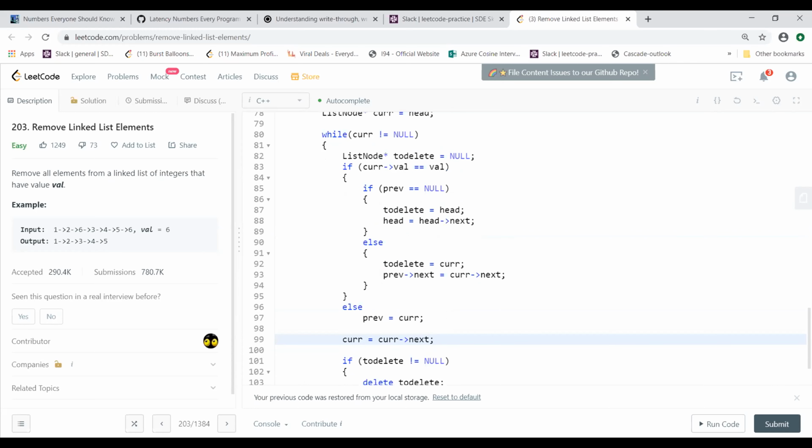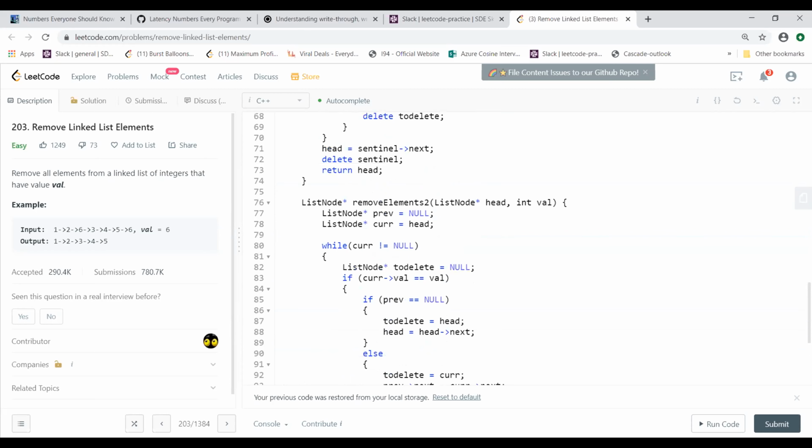And if it's not the head, it comes here and moves the previous next to the current next, then moves the current to the next pointer and deletes it. So this is one way of doing it.